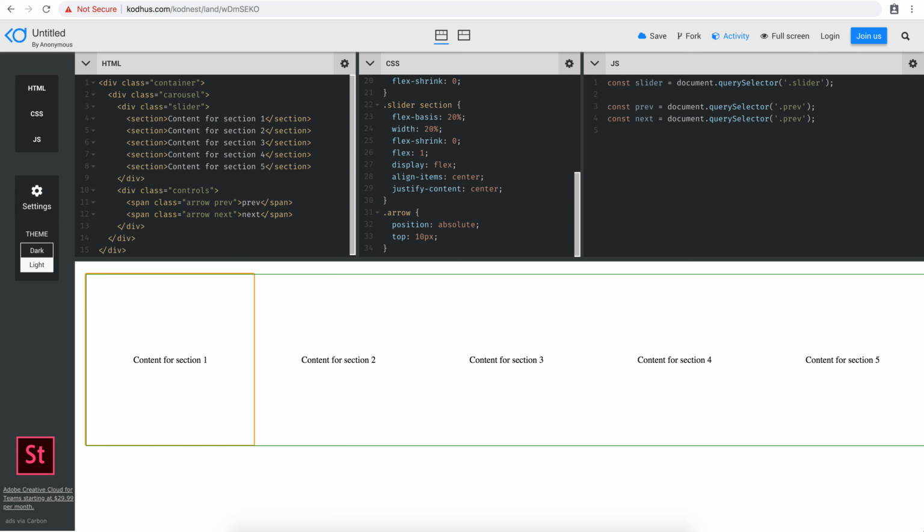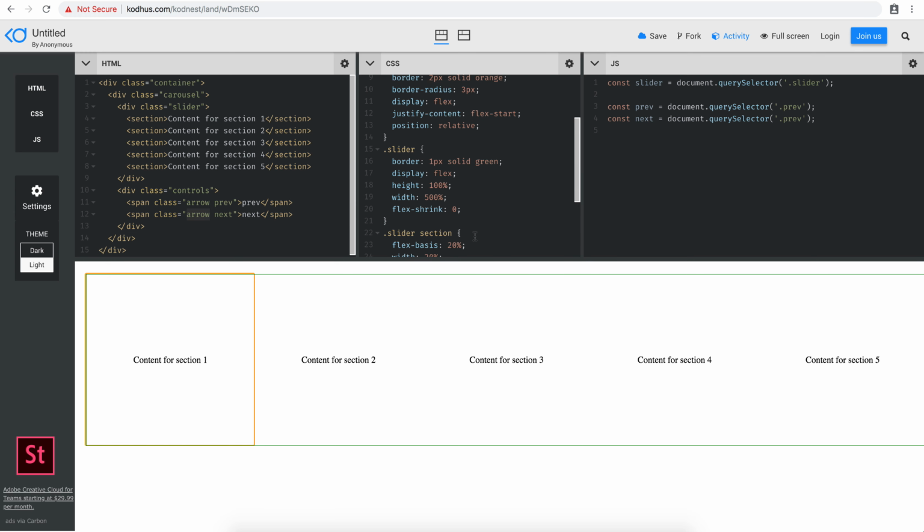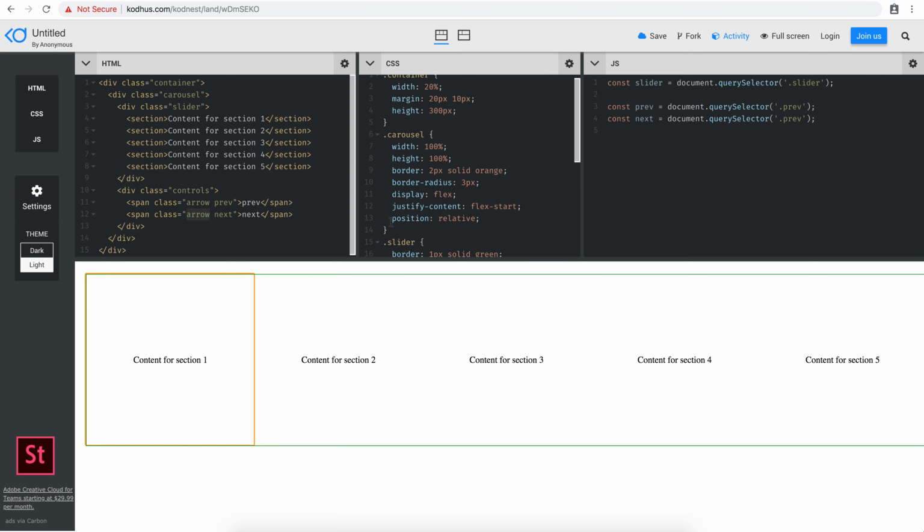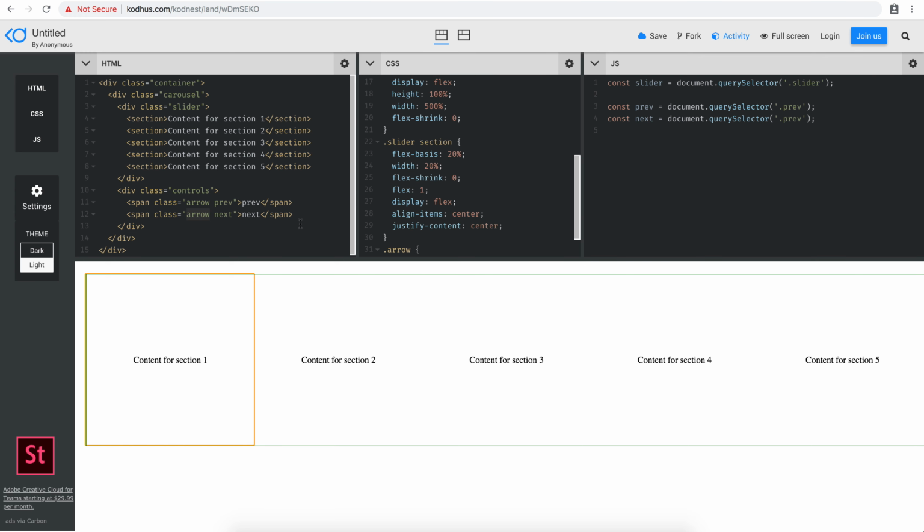And what else do I want to have? So arrow is position absolute, top 10 pixel. I suppose we should be able to see it now. Excuse me. So class arrow, position absolute, top 20%. We have our carousel, which has a position relative. So I suppose we should actually see them up here. But let's go ahead and style them a little bit more.